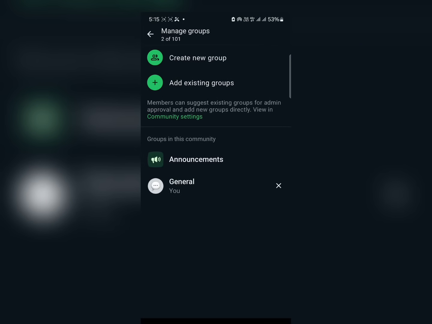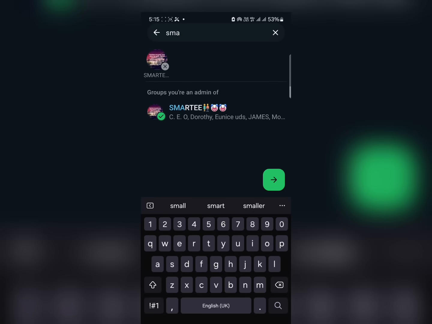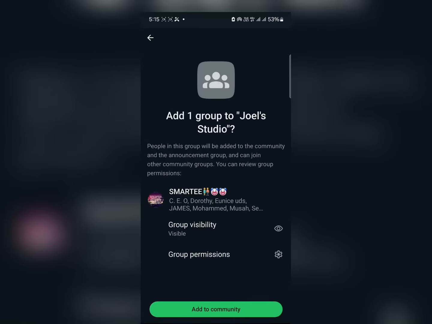The next thing we need to do is to click on add group. Now we have the option to create a new group or add existing groups. So we click on add existing groups. Now I have some groups that I want to use. So we have the Smarty group, and then you click on the green arrow sign.